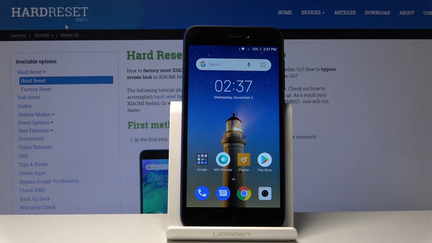Welcome, in front of me is a Xiaomi Redmi Go, and today I'll show you a couple of tweaks and tricks that you can do on this device. So we're going to begin with the system UI tuner, which will allow you to hide stuff from your taskbar or status bar.